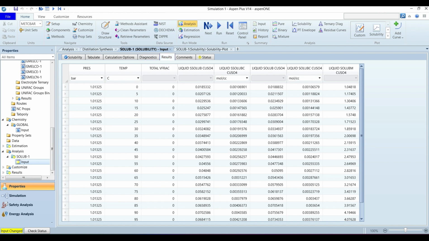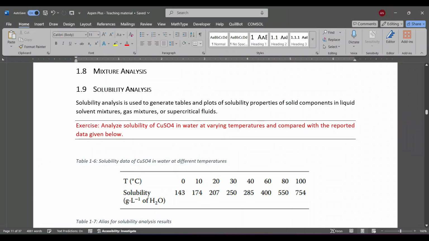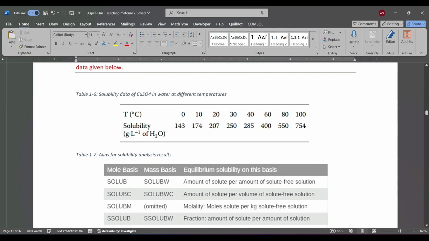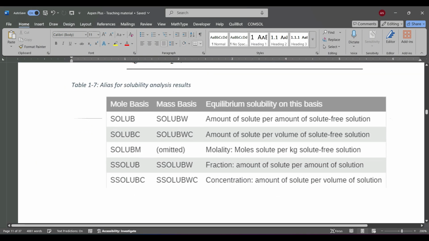On the results tab, you have all the numerical values of that curve over here, and here we have multiple results. Unfortunately, they are listed with the alias SOLUB C. What are those? That's also given in the help, but I have just taken a snapshot from the help. What are those?